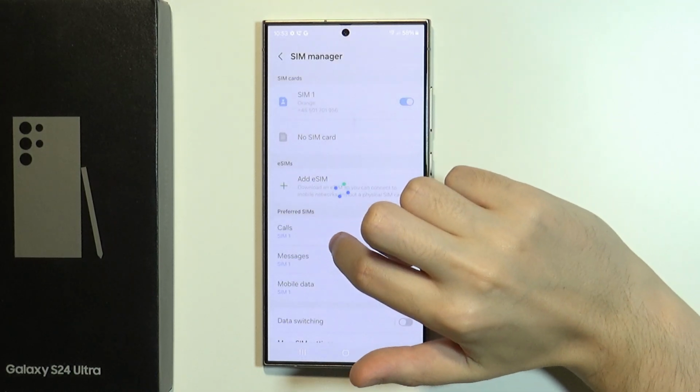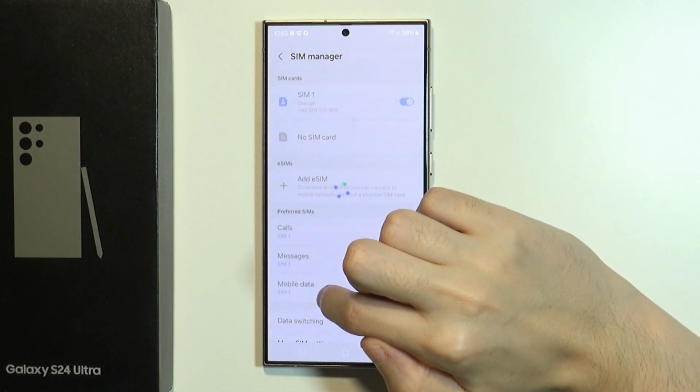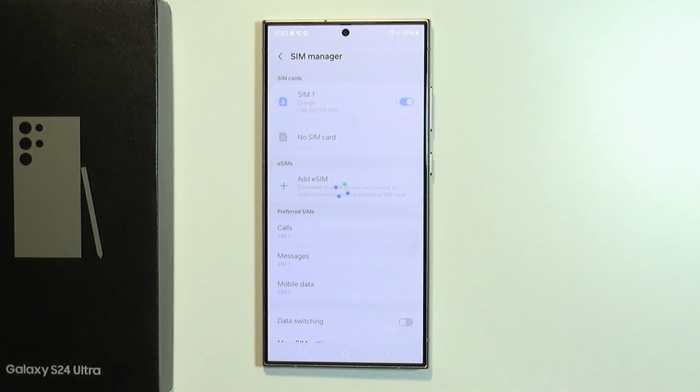Over here, first thing that you need to do is make sure that the mobile data over here is set to your SIM card or eSIM. So press mobile data, and if it's off, set it to SIM 1.